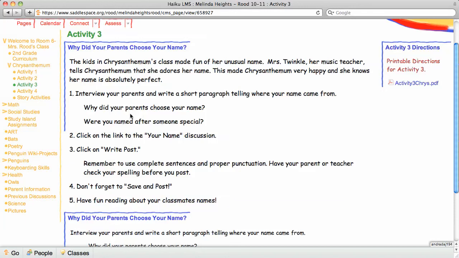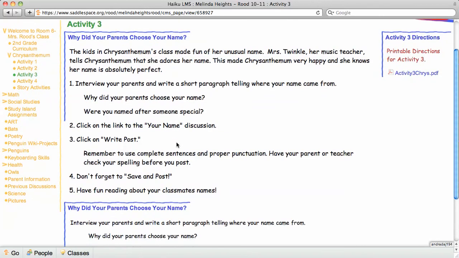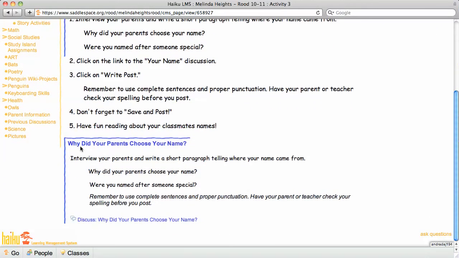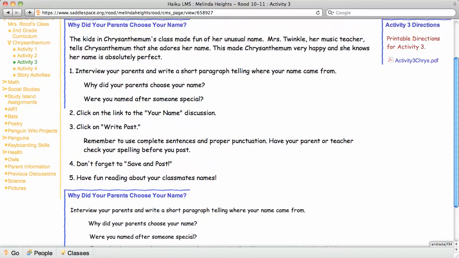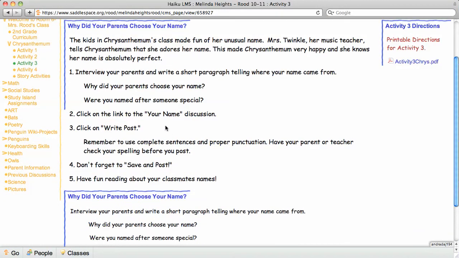Why did your parents choose your name, and were you named after somebody special? Do you have an aunt or an uncle or a grandparent that you were named after, or just a friend? Next, you're going to click on the link to the Your Name discussion, which is right down here, and then you're going to post your little paragraph and have your parent check that you've used complete sentences and proper punctuation.